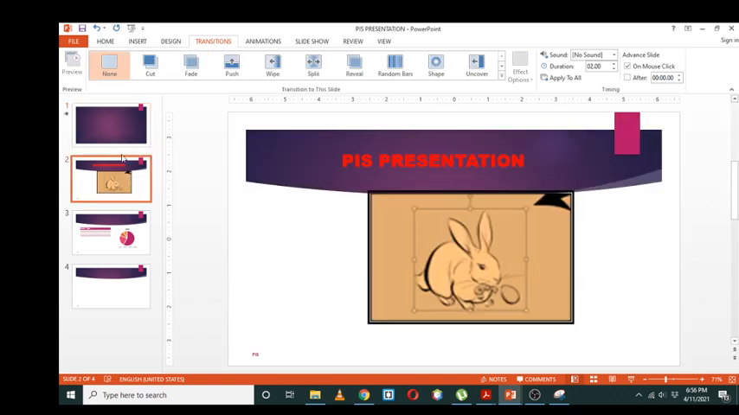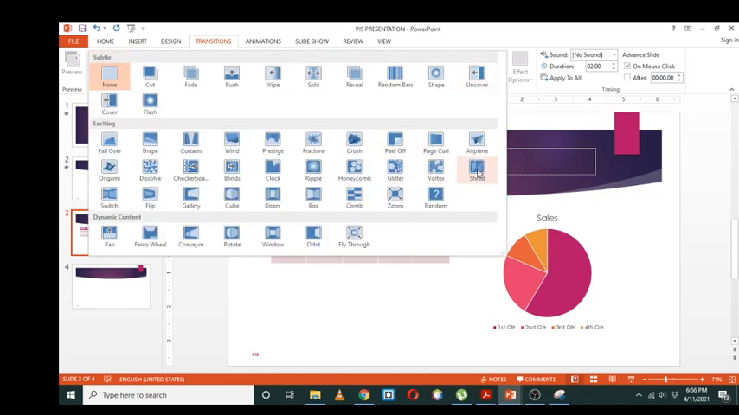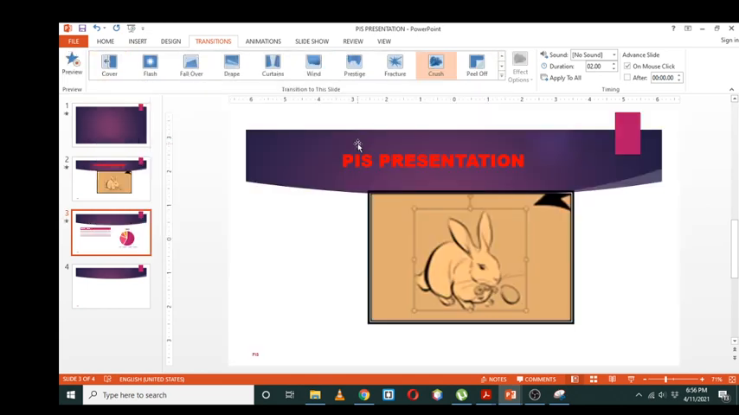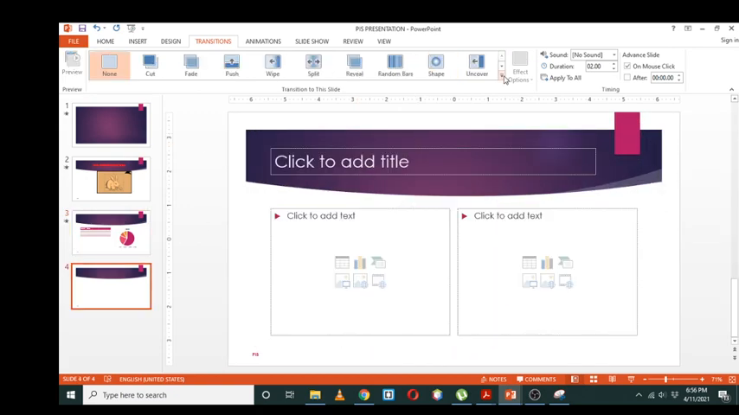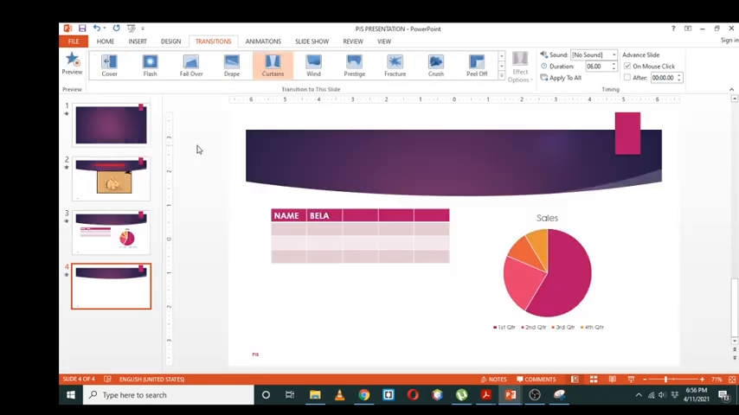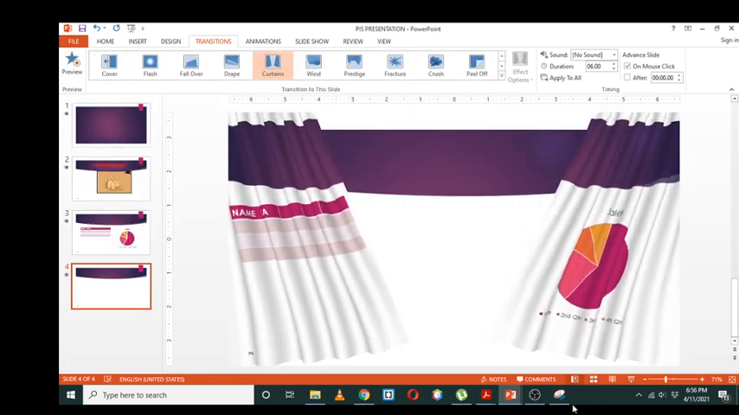Let me say the second one, I want it to have random bars when it's opening. And then this one, I maybe want to change to crush. Okay, you see that? And then this one, perhaps I want to use curtains. So it's all up to you to see what transitions you want to apply.